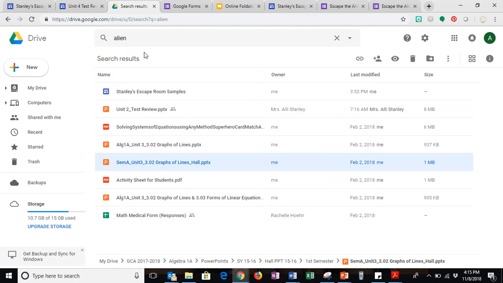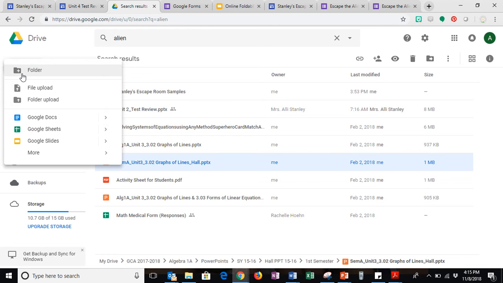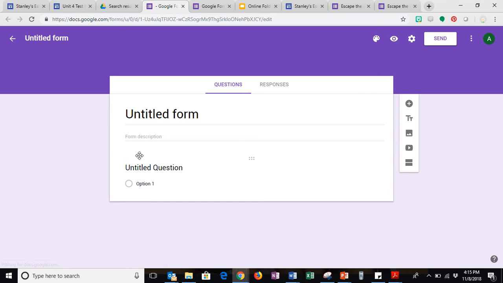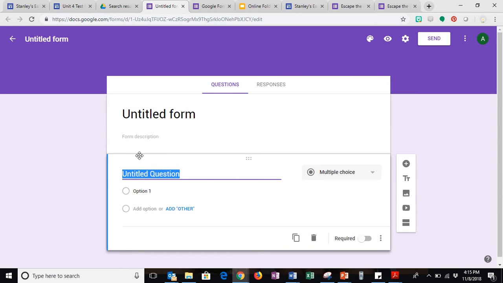When you log into your Google Drive, you can access a new form by hitting this plus sign over here. And then if you go to the More tab, Google Forms will be that first option, and it will bring up a new Google Form.